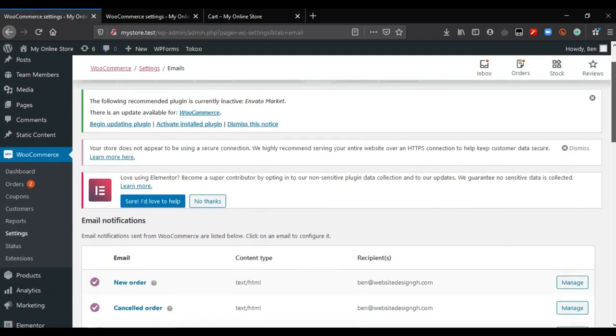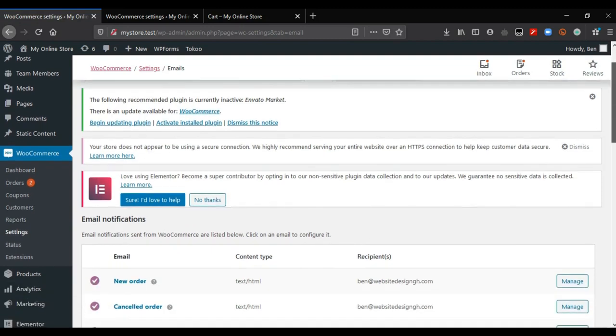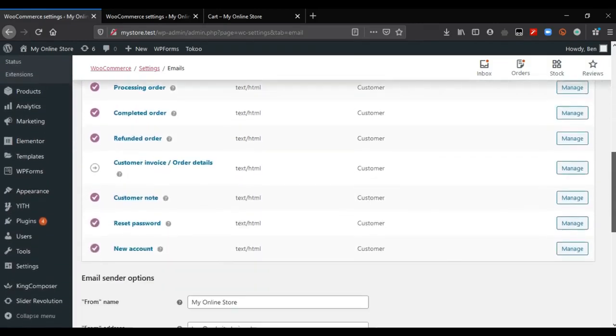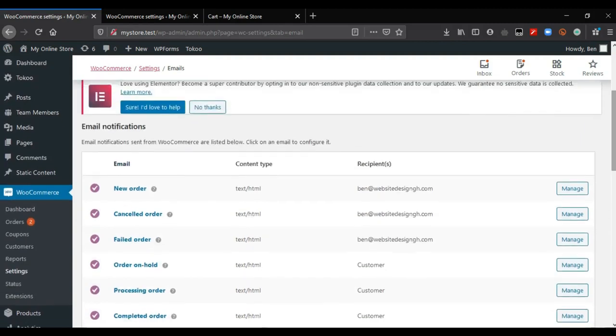Some of these emails will be sent from your website to you yourself as the administrator, and most of them in fact will be sent to the customers to inform them. So these are the various emails that are provided by WooCommerce, and this column shows who receives these particular emails. So recipients are shown here, and this is the column that includes buttons that you can use to manage every single email that will be sent.